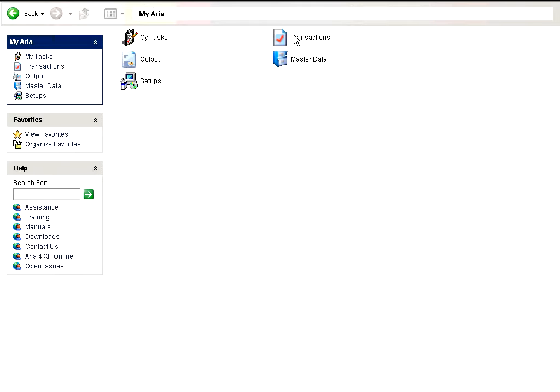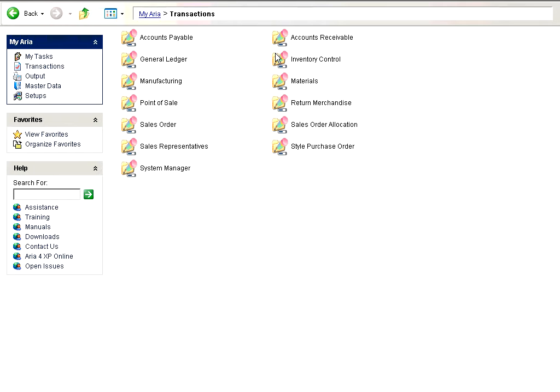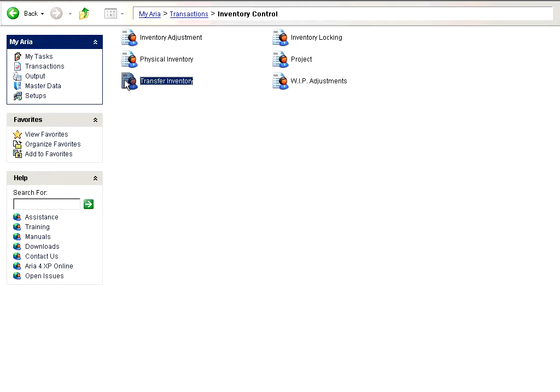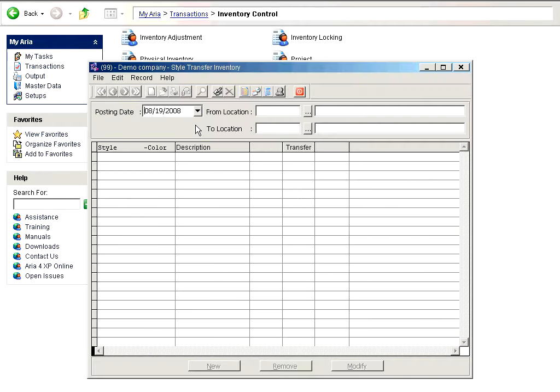This is a transaction, so I'm double clicking on transaction, and it's also related to the inventory control, and this is the item that we are going to be using, transfer of inventory. You will notice that those screens are similar to the screens that we discussed on the previous video. It works exactly the same way. You have the posting date, which is set to today's date. If you wish to adjust it, you can always click on this button to get the calendar and change the date. If not, you can always press enter to bypass it.